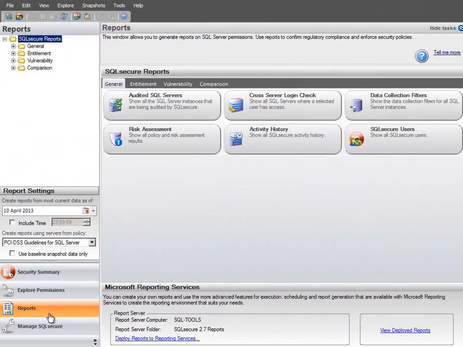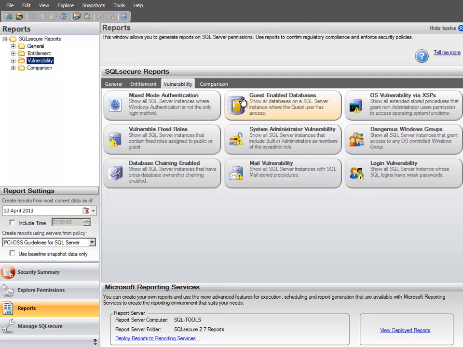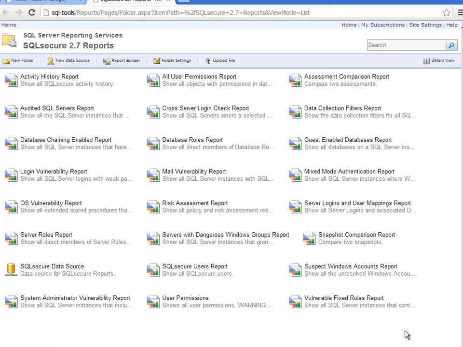The reports component of SQL Secure allows you to generate reports on SQL Server permissions. You can use reports to confirm regulatory compliance and enforce security policies. Reports are broken down into 4 areas: general reporting, showing audited servers, users, and activity history; entitlement, focusing on permissions, access, and mappings; vulnerability identifies where known issues of authentication are concerned, such as mixed mode authentication; and comparison, which allows us to put assessments or snapshot comparisons side by side to identify change over time as well as deviation from baselines we set.